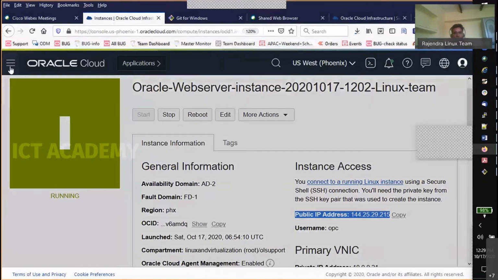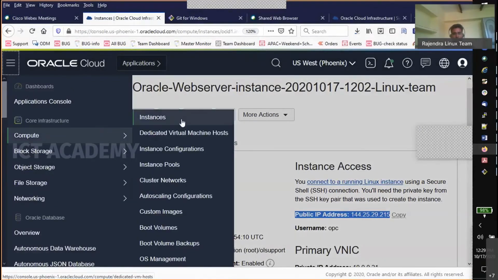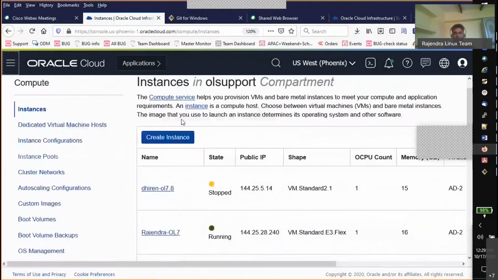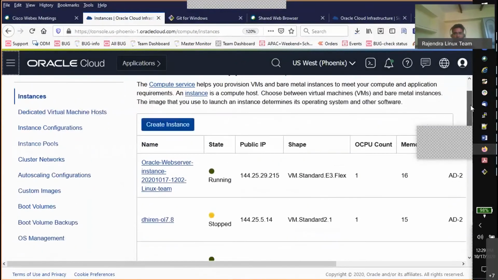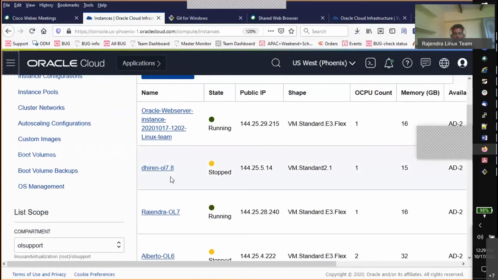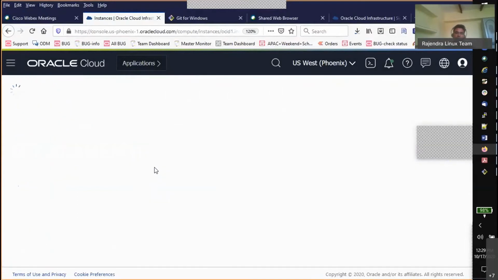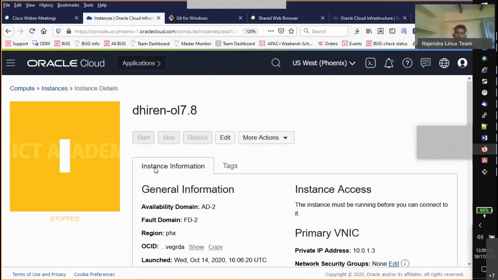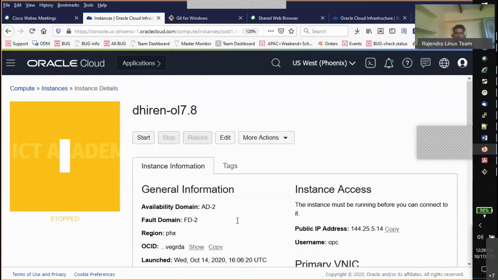So the people who yesterday created the instance and want to start their instance, here you can select your instance which you want to start. For example, this is one instance which is in a stopped status. You can select that instance. The instance is in a stopped status, you can click on start. Once you click on start, your instance will be up and running. Okay.